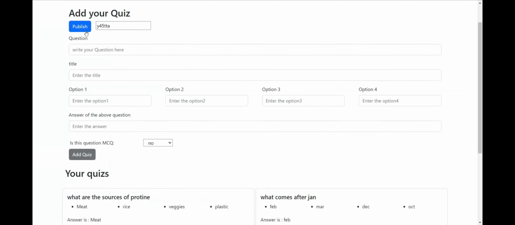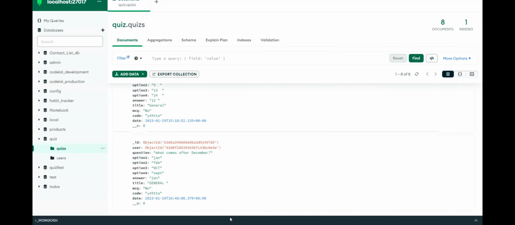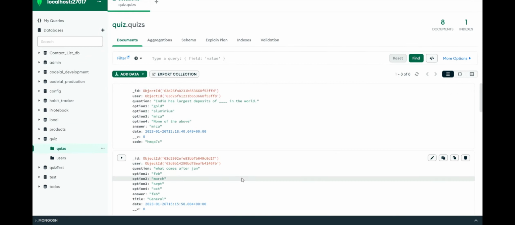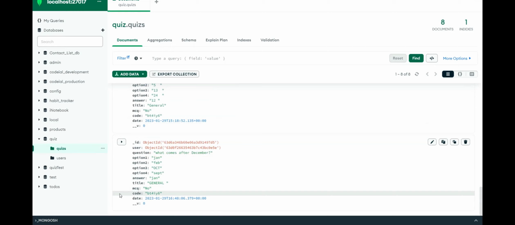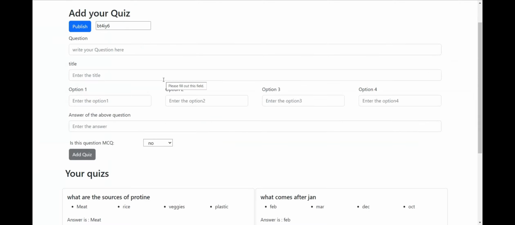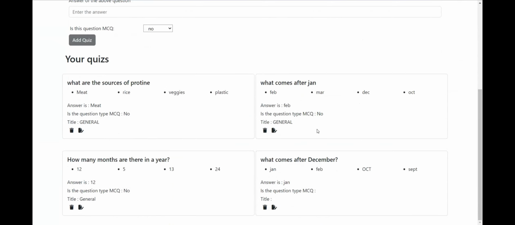For the question I have just created, you can see that this code is updated here. If I click multiple times, it will always change the value in the database also. You can see here that now the code value is different. So the authenticated user's questions will have this code.